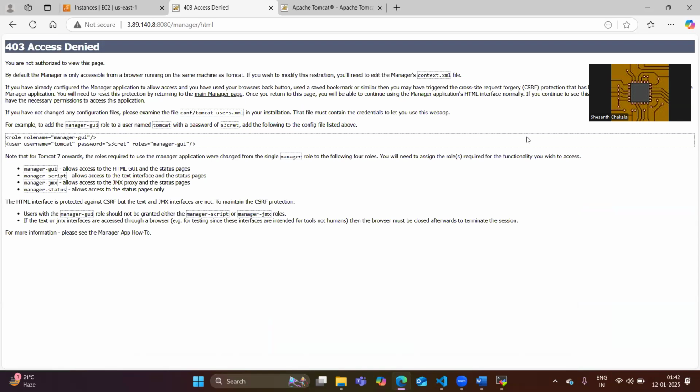What happened over here? By default, the manager is only accessible from a browser running on the same machine as Tomcat. If you wish to modify this restriction, you will need to edit the manager context.xml. Okay, guys. So I want to enable it. I want to log into the Tomcat web application to deploy my application, so I am going to make some changes in the context.xml file to get rid of this 403 access denied.